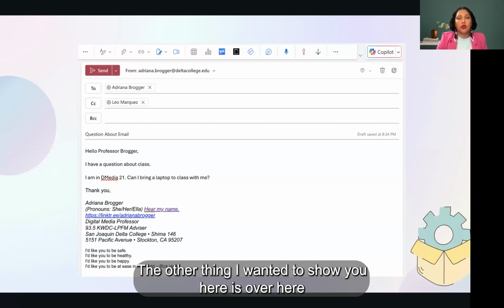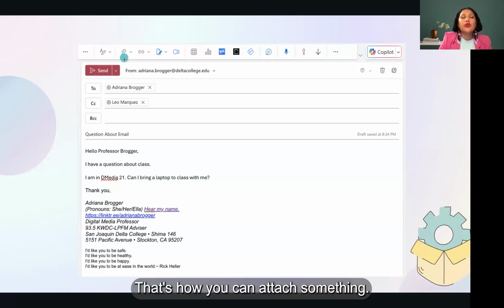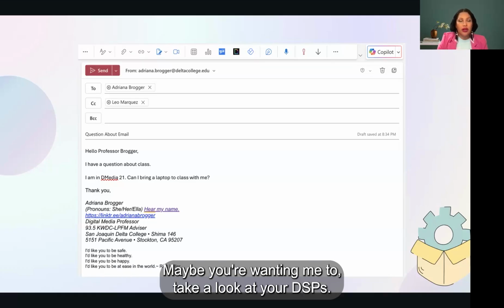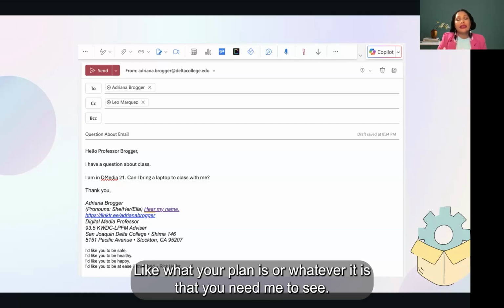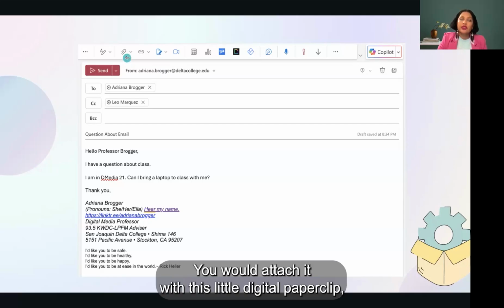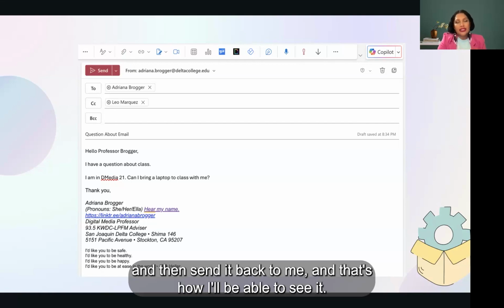The other thing I wanted to show you here is over here, you have the attachment, this little paper clip. That's how you can attach something. An attachment means, let's say you wanted to send me something. Maybe you're wanting me to take a look at your DSPS eligibility, like what your plan is, or whatever it is that you need me to see. You would attach it with this little digital paper clip, and then you're going to find whatever it is that's on your computer and then send it back to me. And that's how I'll be able to see it.